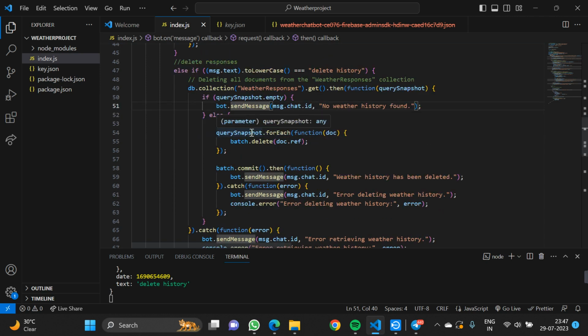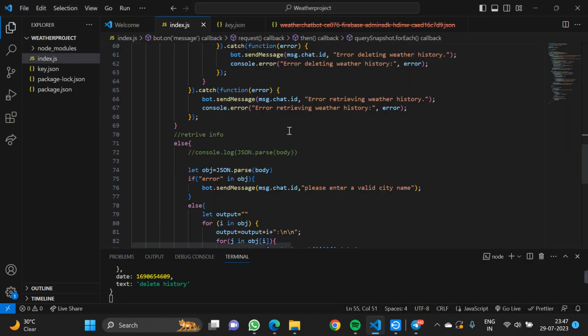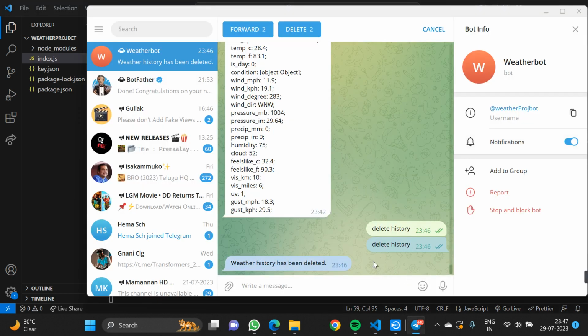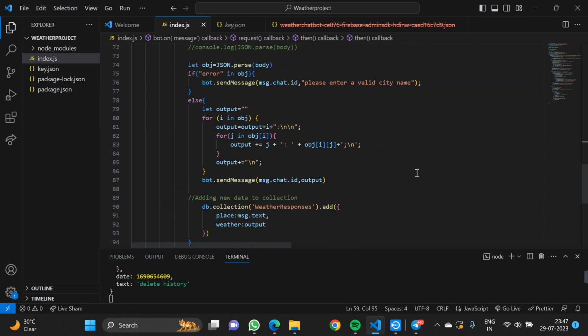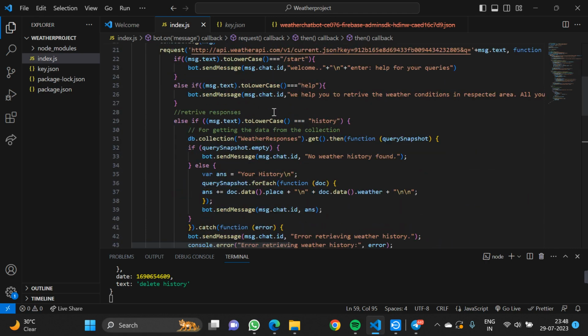We are deleting each piece of information step by step using this for loop. We are deleting each response with delete ref, and then we are printing this statement, see here, whether it has been deleted. You can see this here, right? So our task is completed. I think it might be a bit confusing, but just go through the code step by step.